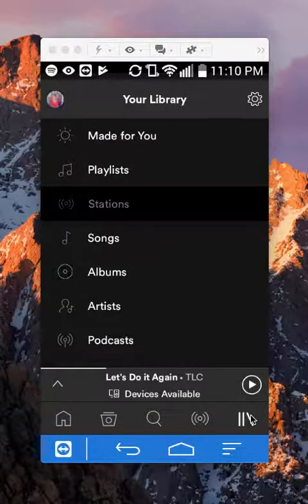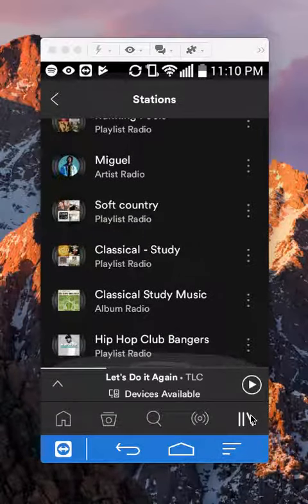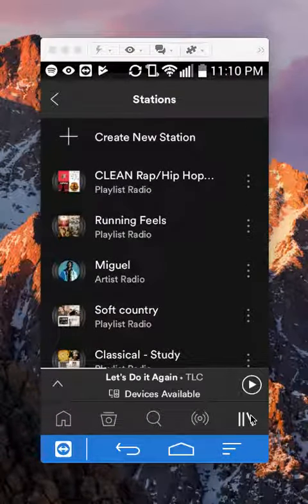And then let's go to radio stations. This is the radio stations. These are all the radio stations that I've previously played before. And you can create a new radio station if you want, but just click on here where it says create new playlist.